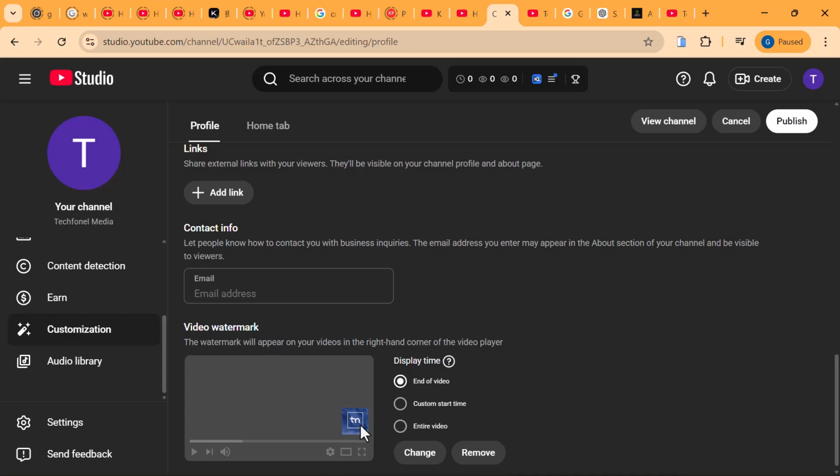Though I'm still going to change it because I'll have the word subscribe underneath. Where do I want it to show? The display time: choose when the watermark is displayed on your video. Is it at the end of the video, a custom start time, or the entire video? I'm going to set it to entire video.